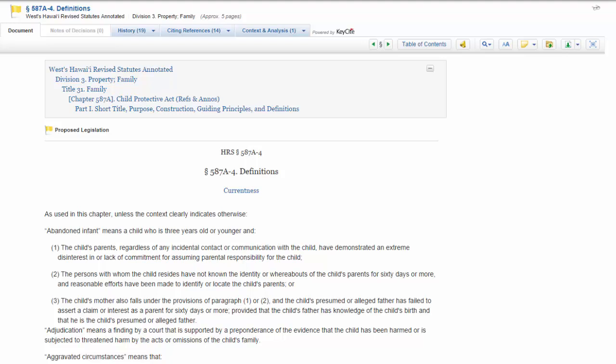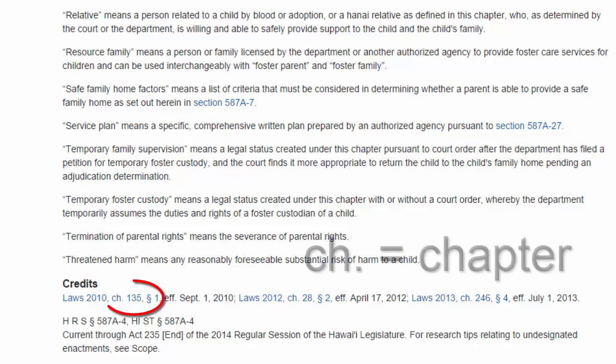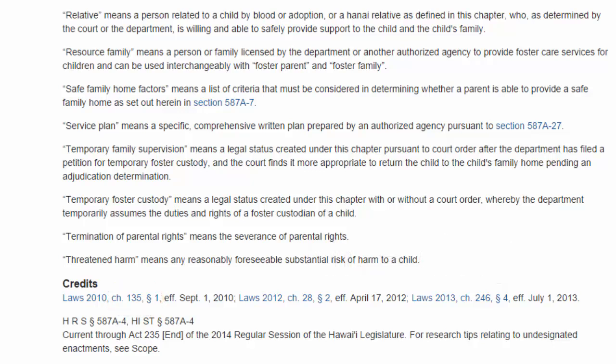Notice that Hawaii does not use the public law number in its credit statements. Here you see that the first time this law appeared in the Hawaii Revised Statutes was in 2010, and in Hawaii we give these laws chapter numbers rather than public law numbers. This law was most recently amended in 2013.